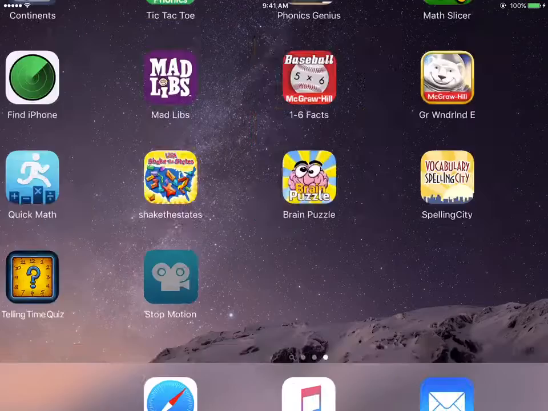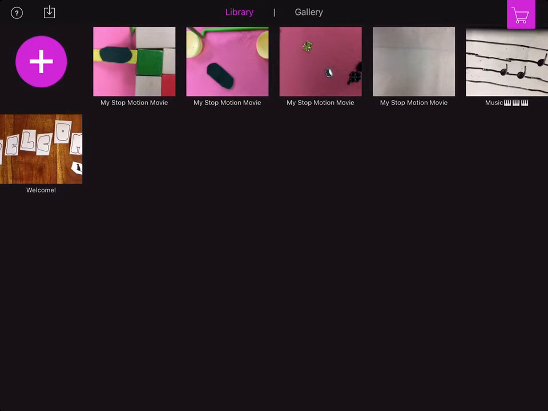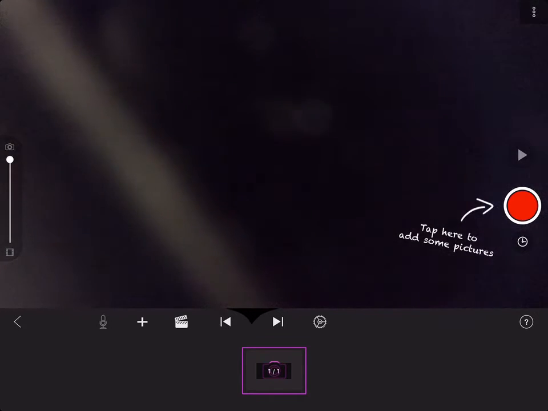We're going to use the app Stop Motion Animation today. If you open up your Stop Motion Animation, you can just hit the arrow at the top to get back to this page. This is the home page. You're going to hit the plus sign to start a new movie.